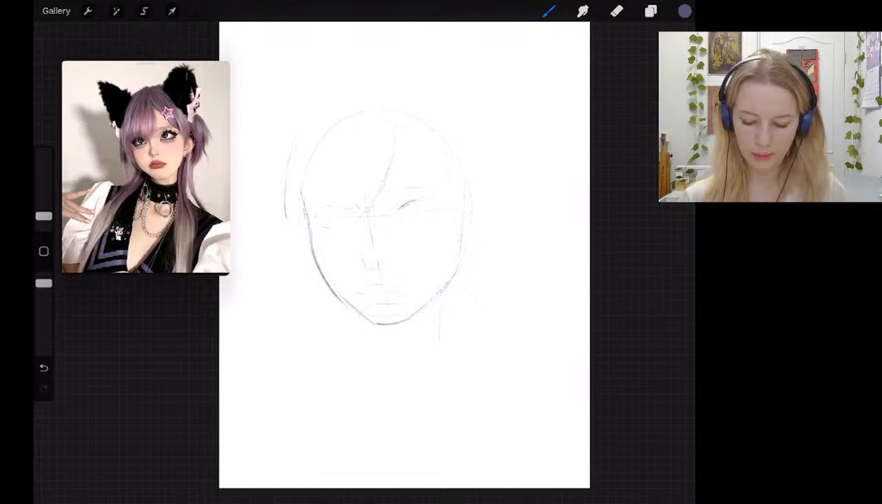I have seen this reference actually a long time ago, and it's been in my Pinterest board of references for a while. And finally I decided to draw it, and I thought, why not during the live stream? So it's really cute. All the ears and stuff. Really nice.